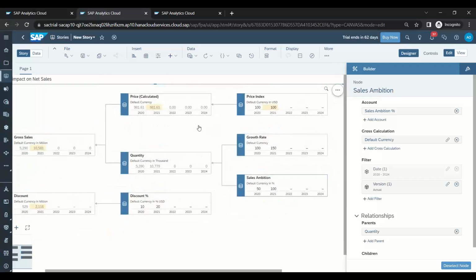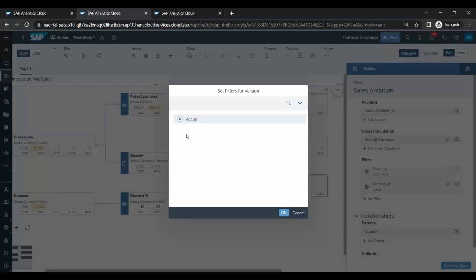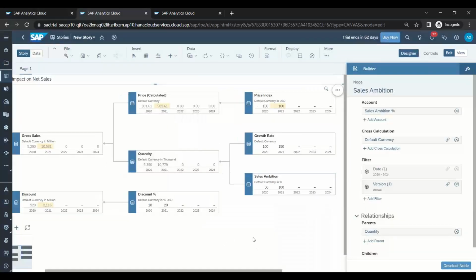Yes, you can do it for forecast, any version. Version you can choose here. You see version. So if I had the forecast version, I could have chosen forecast also. It would work for forecast also. Since I have actual version, it is working for actual version.